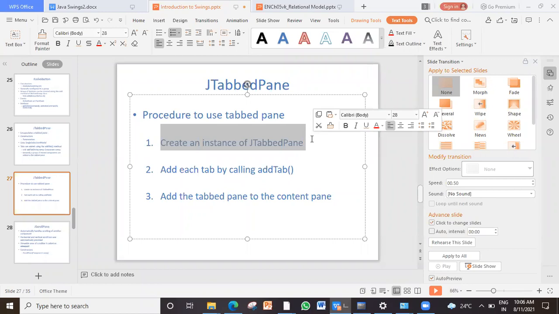Now you have made different tabs: one instance, two instances, three instances of tab. Add them to the tabbed pane group. Then add the tabbed pane to the content pane.